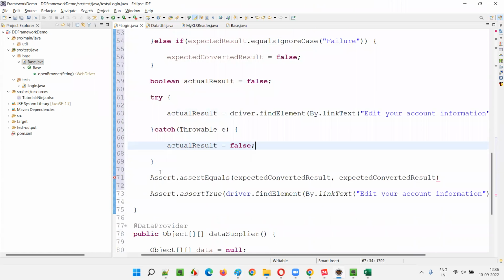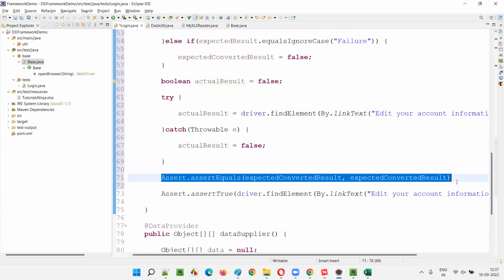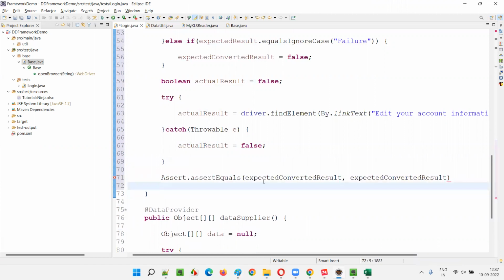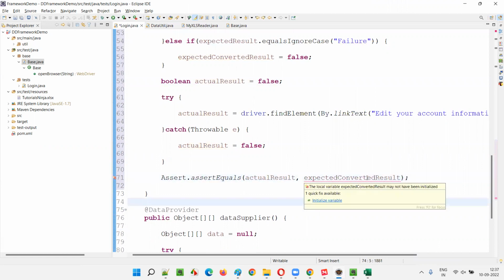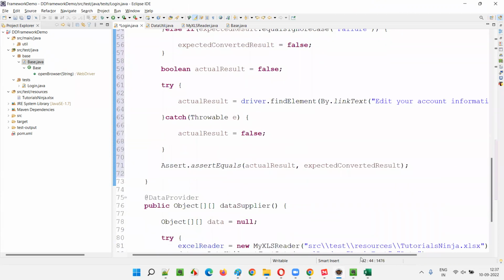Done. Now I'll remove this statement, this is the older one, and write Assert.assertEquals here with actual result, this is the actual result guys, and expected result, expected converted result. Okay, why is it giving me an error? I think we have to initialize that. Here we have to initialize to the default value, otherwise there's no problem. Okay, done. So like this we have to write the logic.